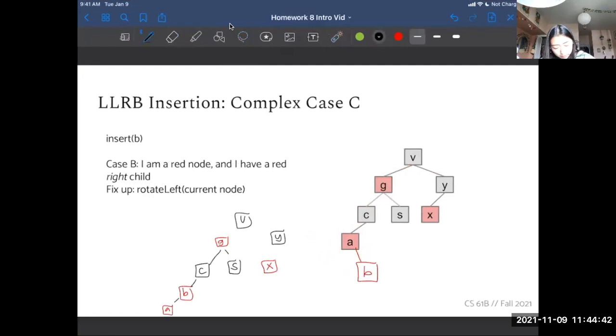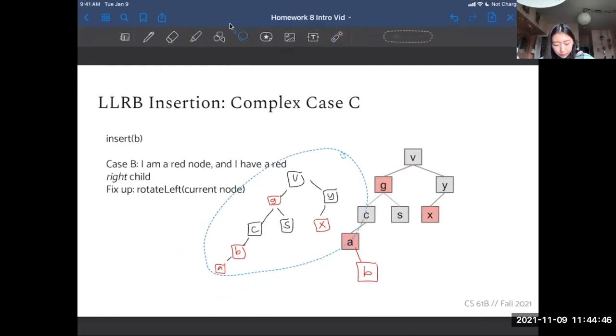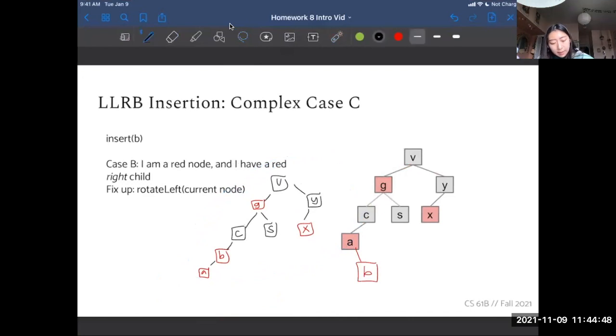We end up with something like this, right? And so we see that by rotating left on A, we made A the left child of B. Notice that A was previously red, and so B took on the color of A, which was red, and so B is also still red right now. This is following the coloring rules we said during rotate left, right? This is just the way we defined it.